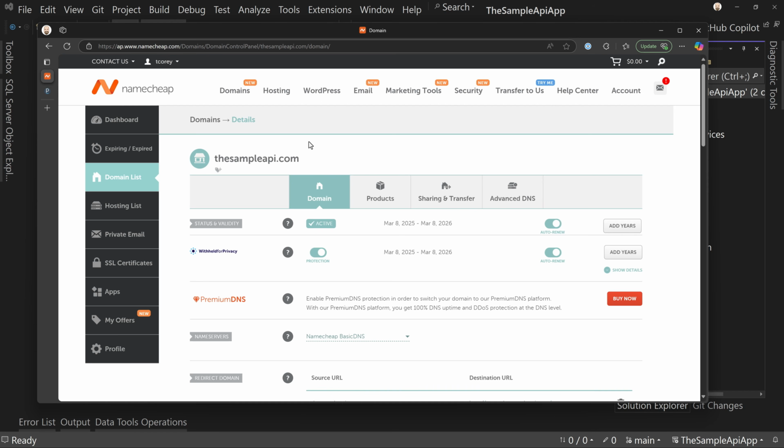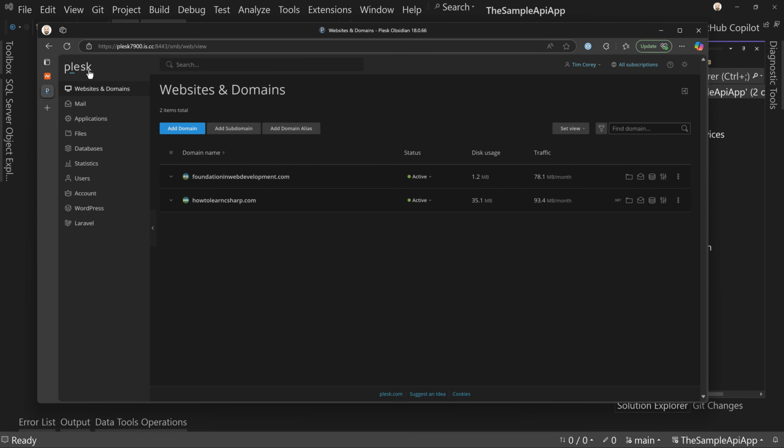Now, speaking of VPS, I have a VPS. This is what's called Plesk, which is actually the server that runs on my VPS. I use a VPS called InterServer.